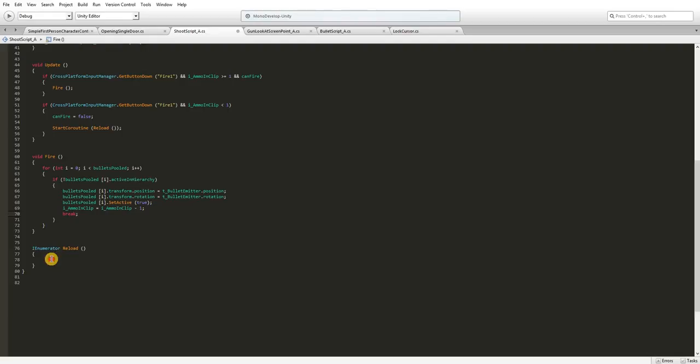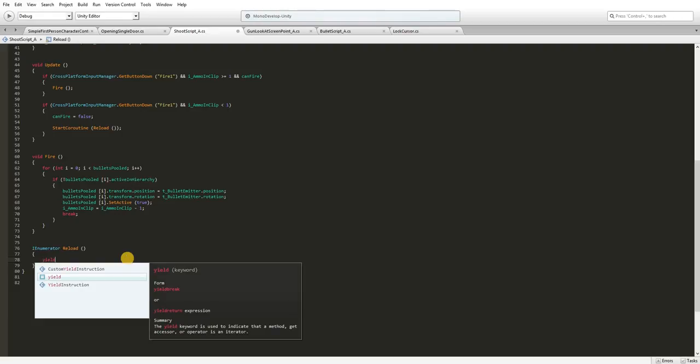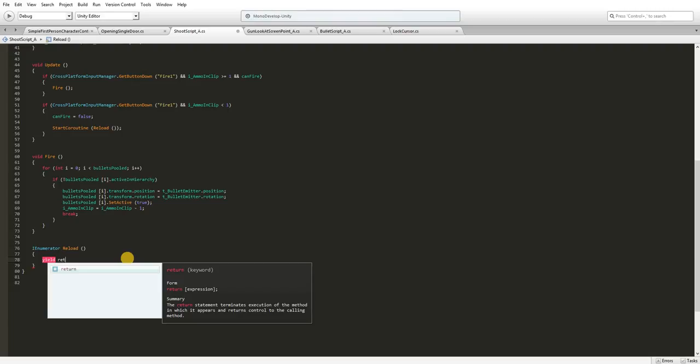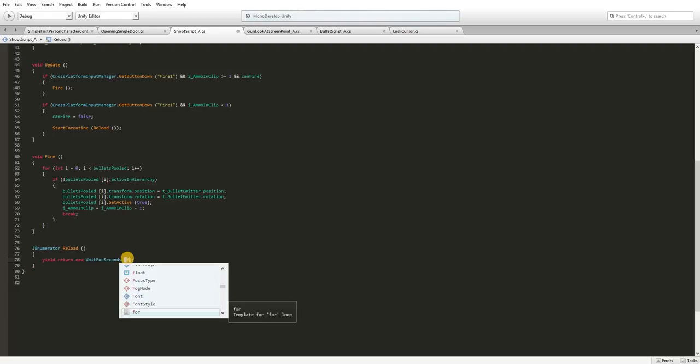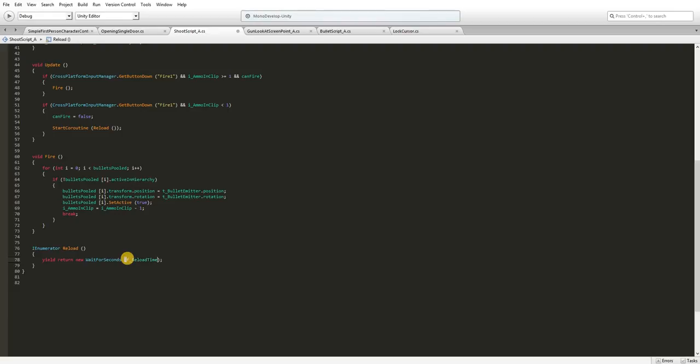And now for the reload, it's just going to stop us from shooting. That's all it'll do for the moment. In a later video we'll be able to upgrade it. Return new WaitForSeconds, and we want to pass reload speed in here. Reload time, we called it.